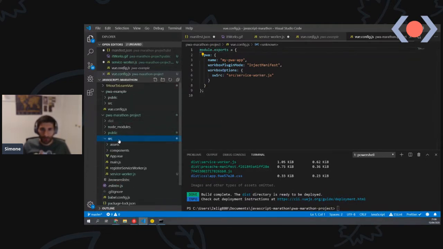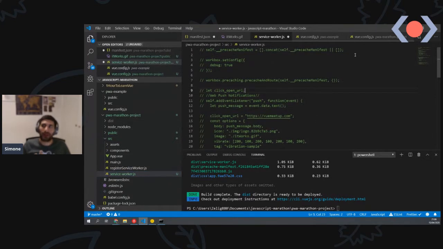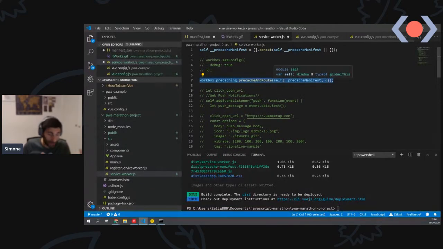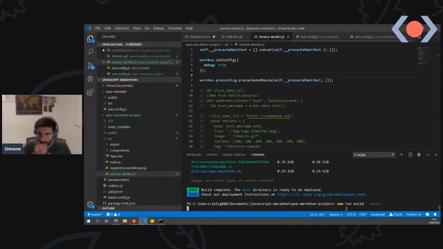Now we're going to go back to our service worker and see what we're planning to do in here. First of all, we're getting the precache manifest. These are lines that you are probably expected to add. These two lines are needed. This is the line where it's actually going to add all the goodness, the precached information, the precached files. These two lines are enough to do the service worker. I'm also going to set debug to true so that we can see more. And now we're going to run the build again.